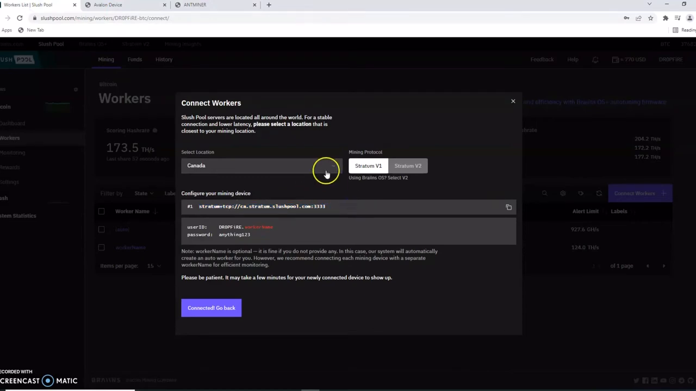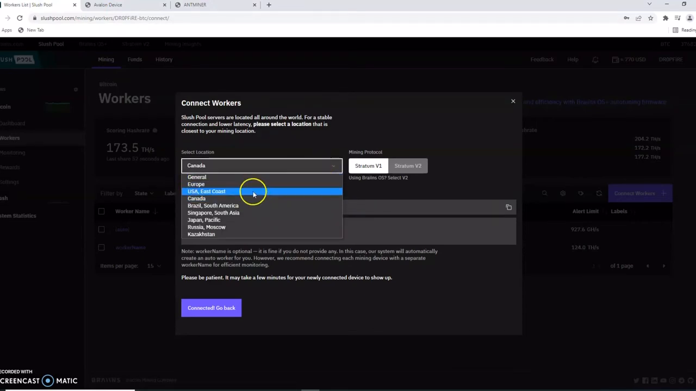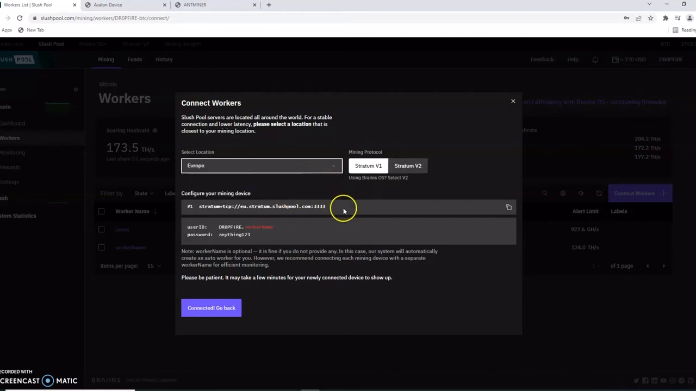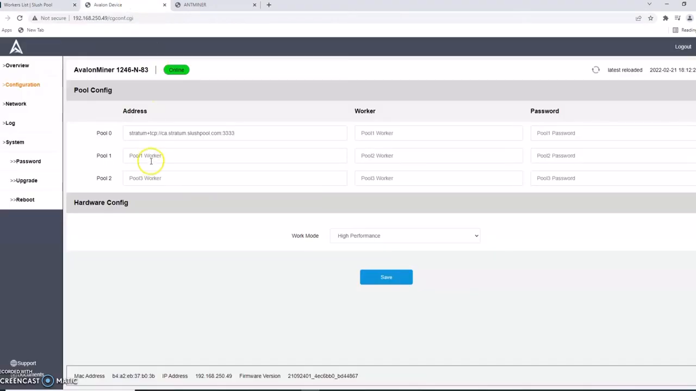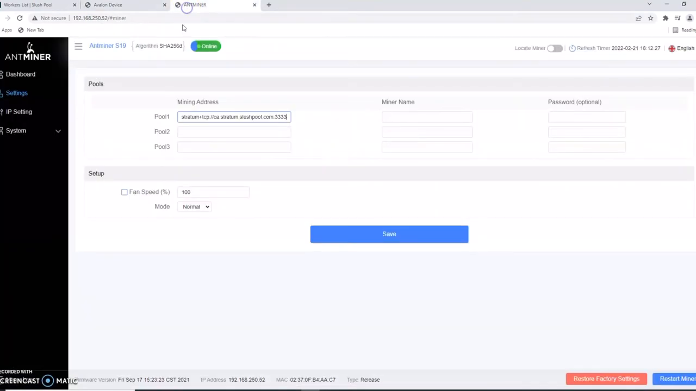Okay, next you can use backup pools. So that can either be USA, can be Japan, Russia, whatever it may be. For the sake of demonstration, I'm just going to use Europe. Again, copy its link, put it into the second blank bar, in this case pool 1, then our Antminer pool 2.